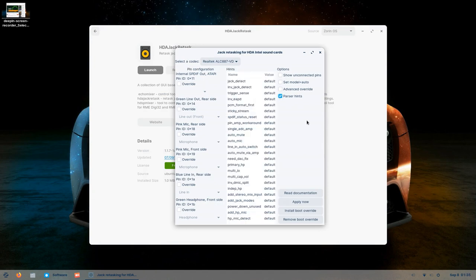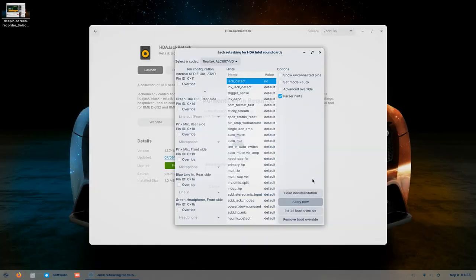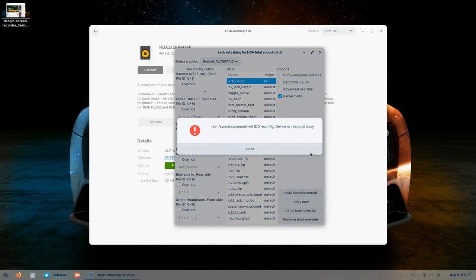In that Firmware Hints, if you click, you can see the first option, jack detect, and the value is default. You have to change that value. Just double click on it and turn it to no, and press apply. Now the computer will ask for authentication. Type in your password and authenticate.